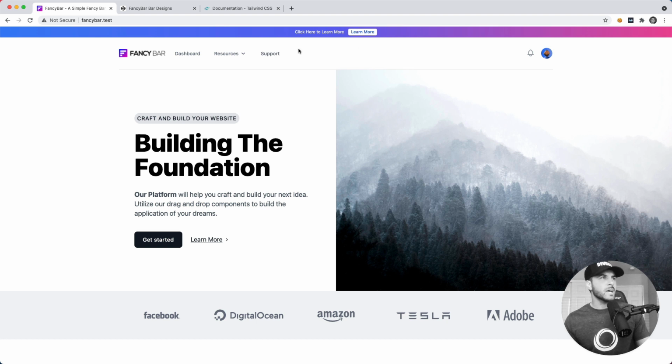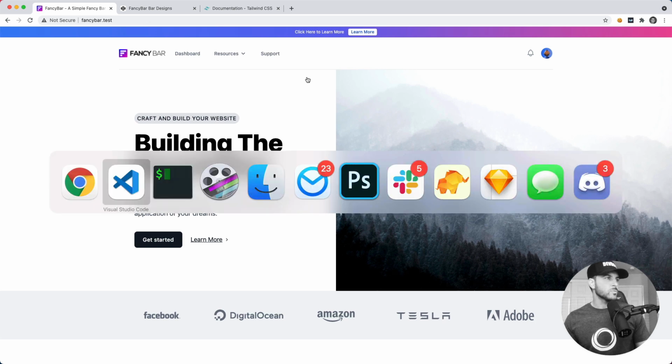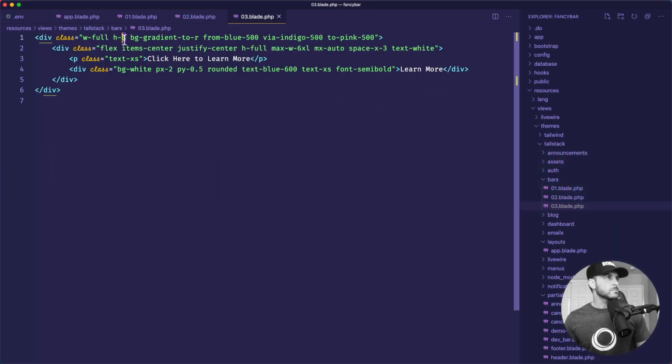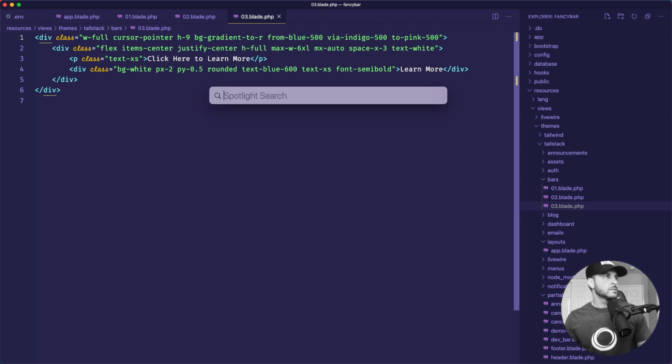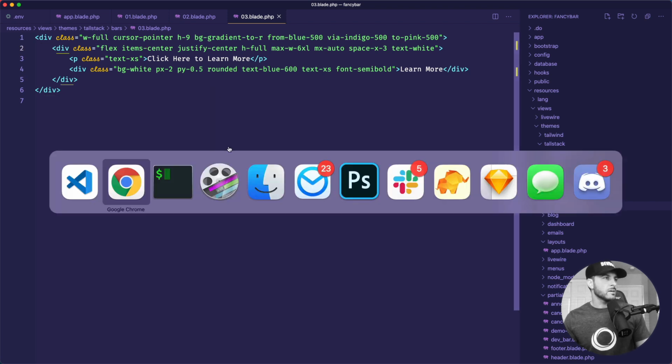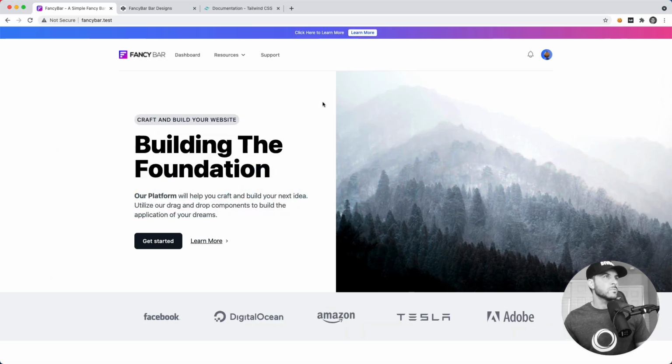We probably also want to have this have a cursor pointer, and then maybe once we click it, we want that to go somewhere. And we can modify that later too. Let's also try an H9, and we'll say cursor-pointer. Again, this is kind of just playing around and seeing what we like. Yeah, that looks pretty good.